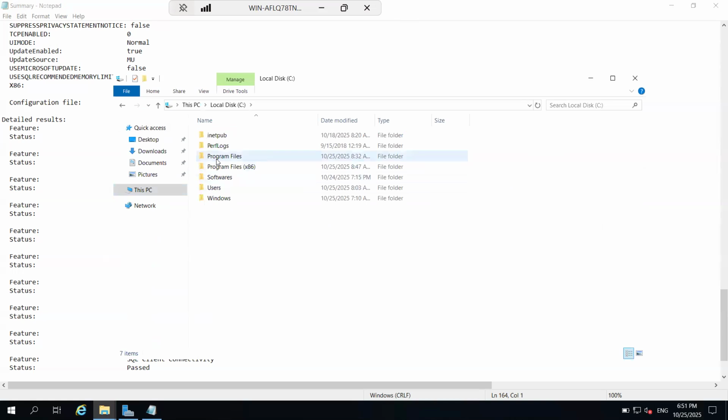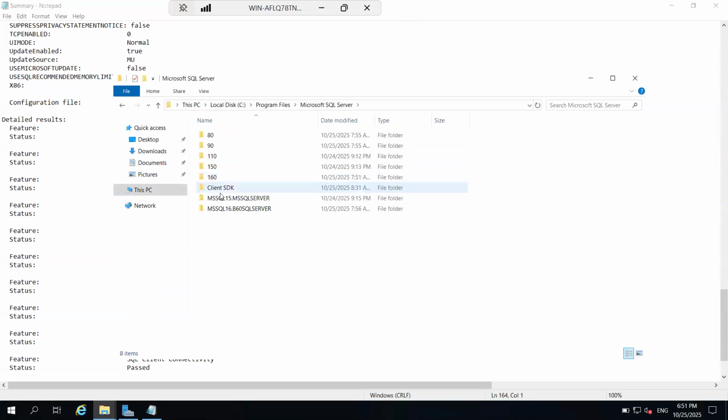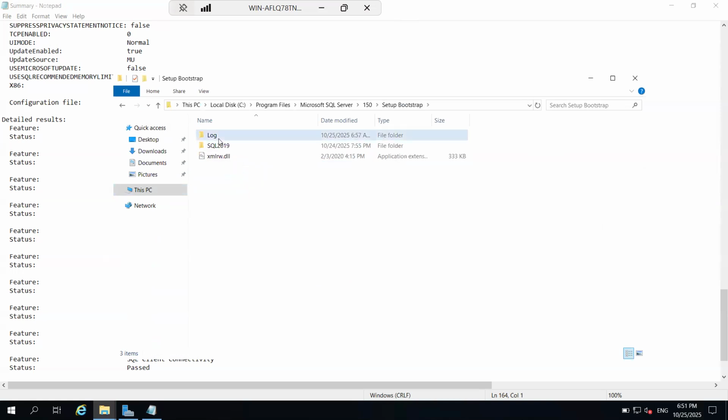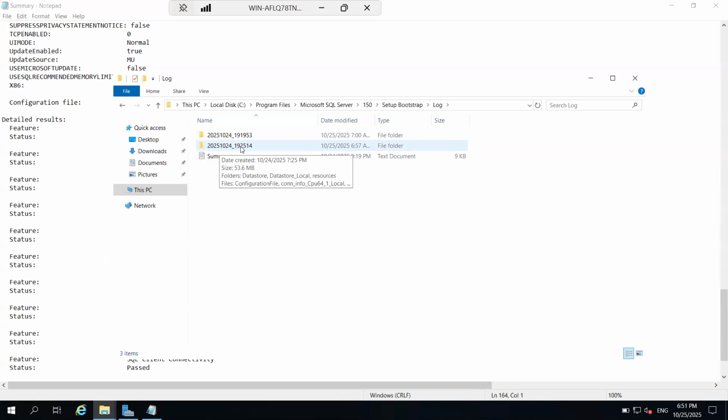You see Program Files, Microsoft SQL Server. In your binary, if it is 150, under the 150 it will create. I mean, if it is 2019, it will create under 150. In the Setup Bootstrap folder, in the Log folder, it will create an entry here with the date and timestamp. See, yesterday, 24/10/2025, at 19:25 we opened the setup file, and then at 19:20 we opened 19:19:53. So it will create a folder when you are trying to install a SQL Server.